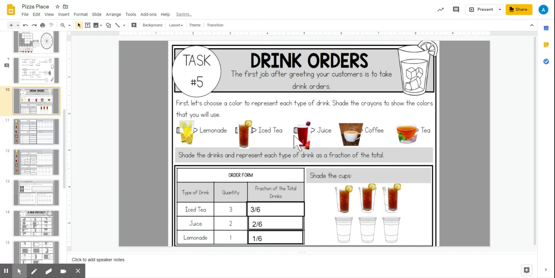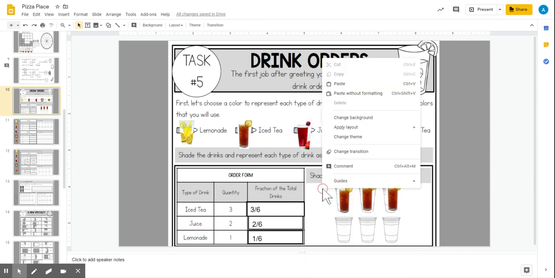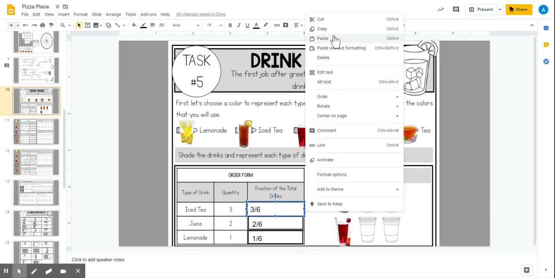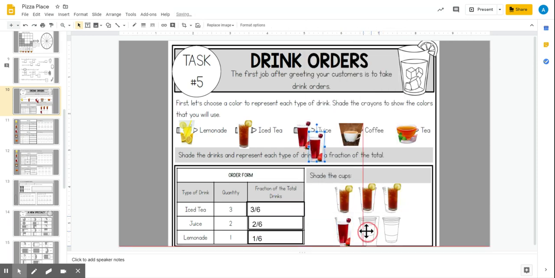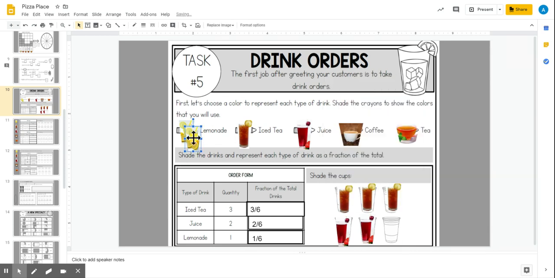And then our juice, it looks like we have 2, so we are going to again highlight it, right click, copy, click off of it, right click, paste. And we are going to paste again. So we have our 2. And our last one, our lemonade, right click, copy, right click, paste. We're going to drag that over here. All right, so we have all those set up.